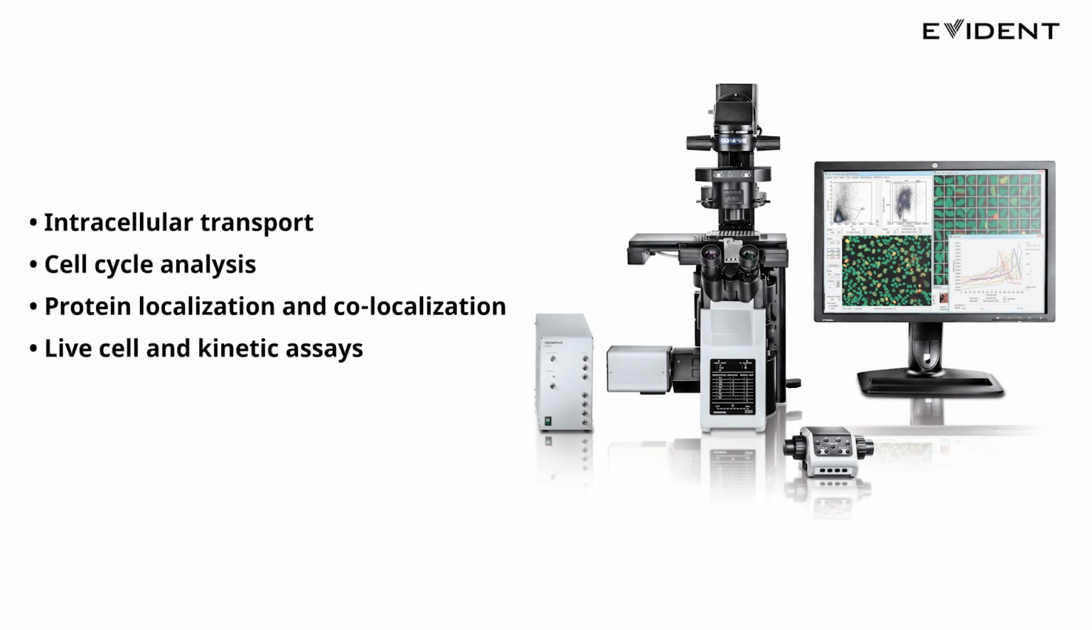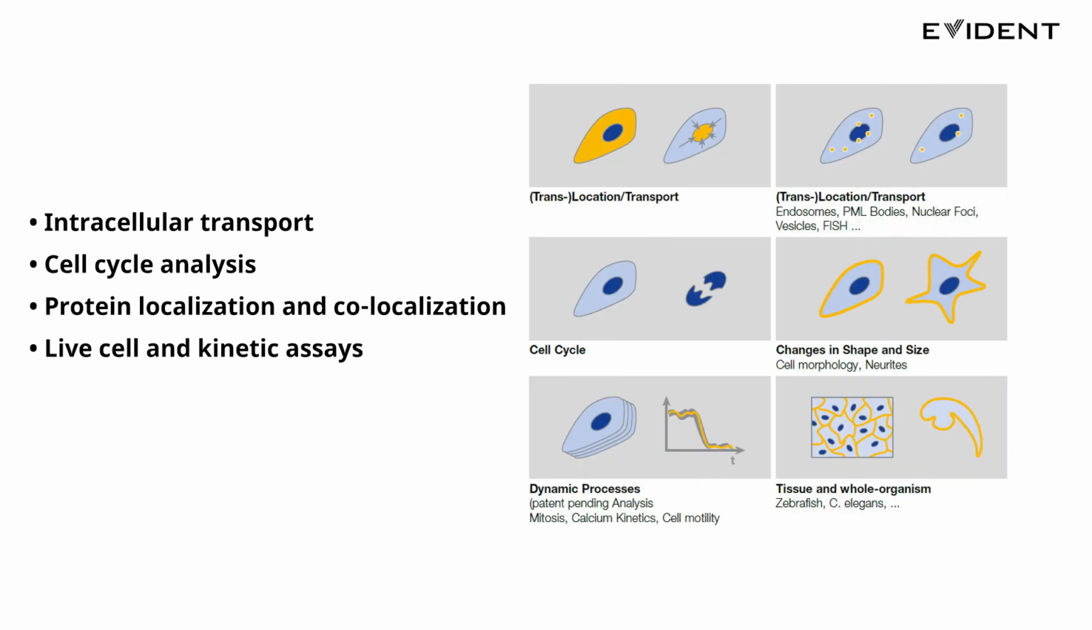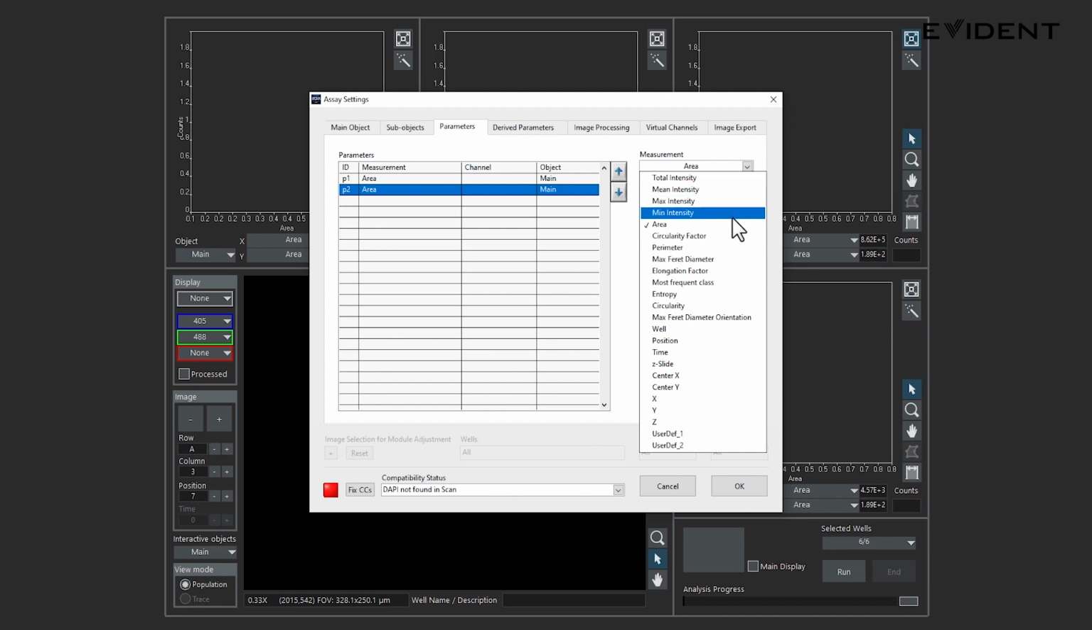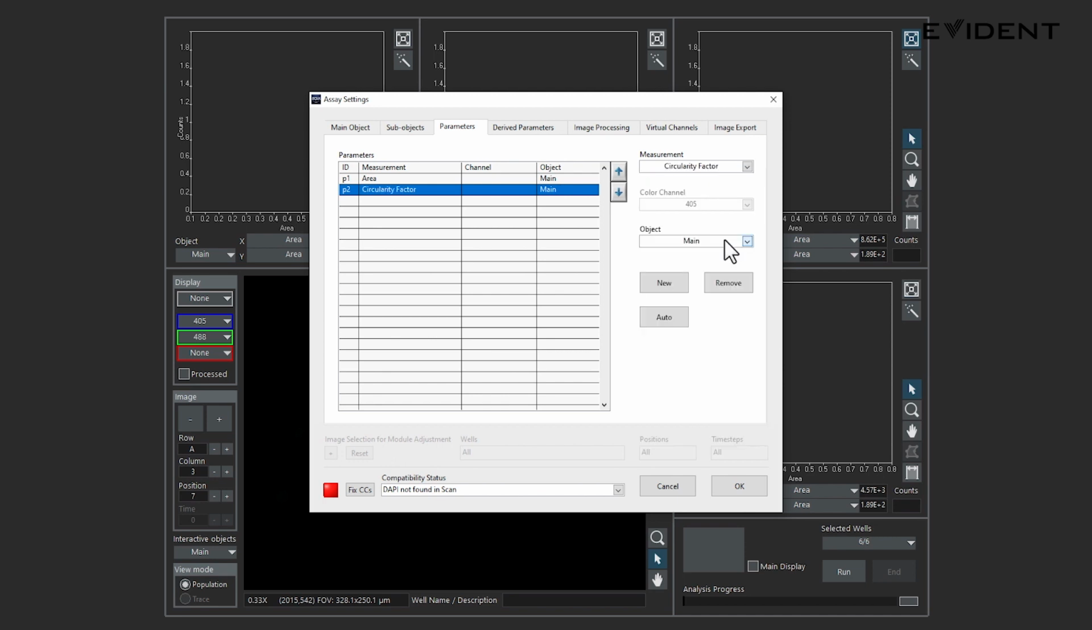scanR is designed around assays that intuitively automate your imaging. You can build these assays using a range of easy-to-understand parameters, or you can take advantage of one of the pre-built assays and get started right away. First, determine what parameters you want to evaluate. These can be anything from cell morphology to fluorescence intensity to protein localization.